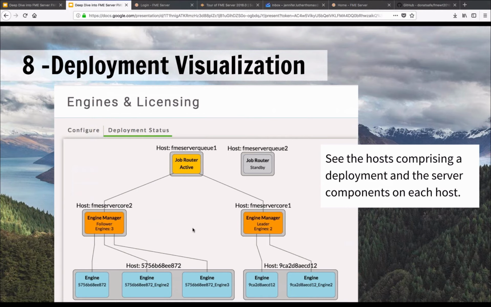In fact, we run this at Safe on Docker. Using Docker, we're able to replicate and test our fault tolerant deployment on a single machine, which is really nice. Because then we can just destroy a container and the server should self-heal and continue to run. So that's kind of what we're doing there.